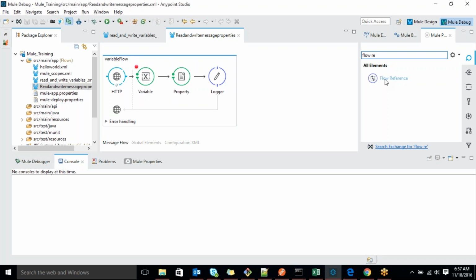So that's why we have to create that whole database-related thing as a subflow, then we just call it using Flow Reference. We can refer to that subflow. Whenever the flow reference comes, it will go to that subflow, then it will come back again to the main flow actually.